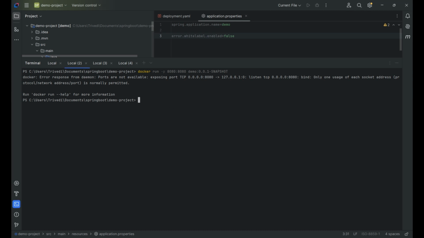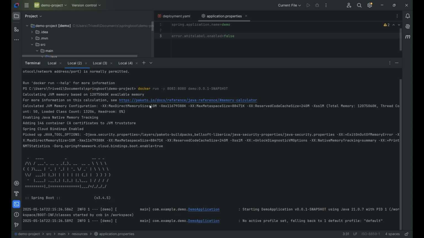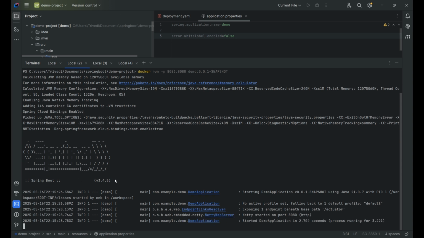Or I will change the port because I have to change a few more things. So I'll do one thing. Okay, let's see what happens here. It is running. Okay, so this is started.